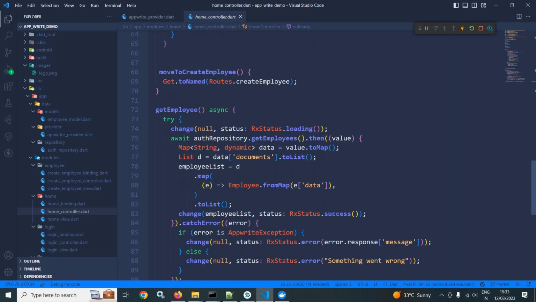This method is declared as async, and inside the try I have used change. And in the change, I have passed rxstatus.loading. This means till the data is being loaded from Appwrite, this loading indicator will be displayed. After that, by using the auth repository, I have called the getEmployees function. And if it is successful, then all the values will be stored in this value, which is of type documentList. And on this value, I am calling the toMap method, which is ultimately giving me the map of data.